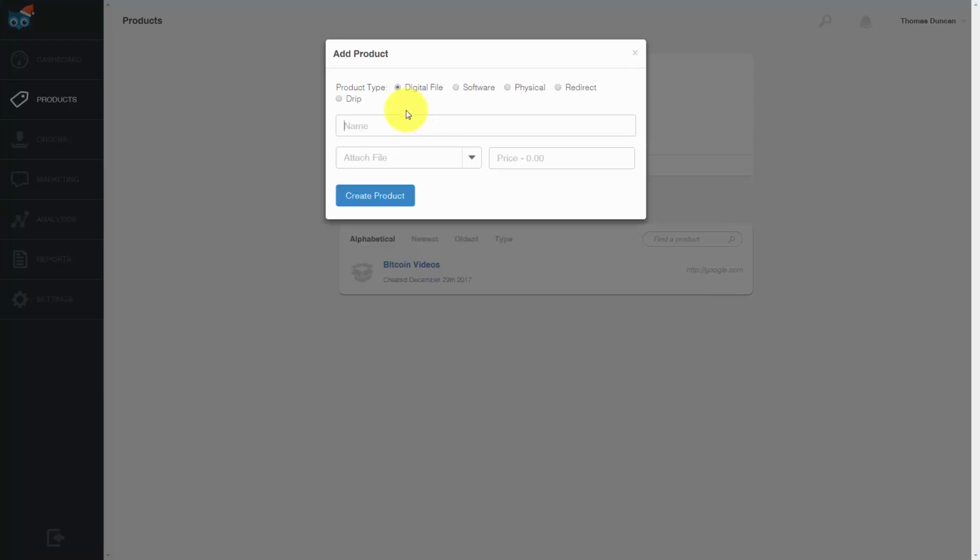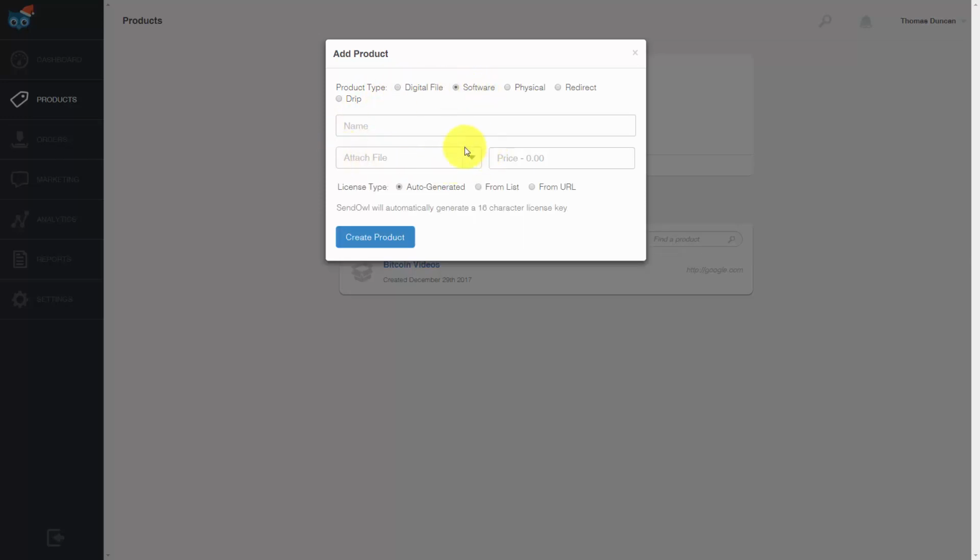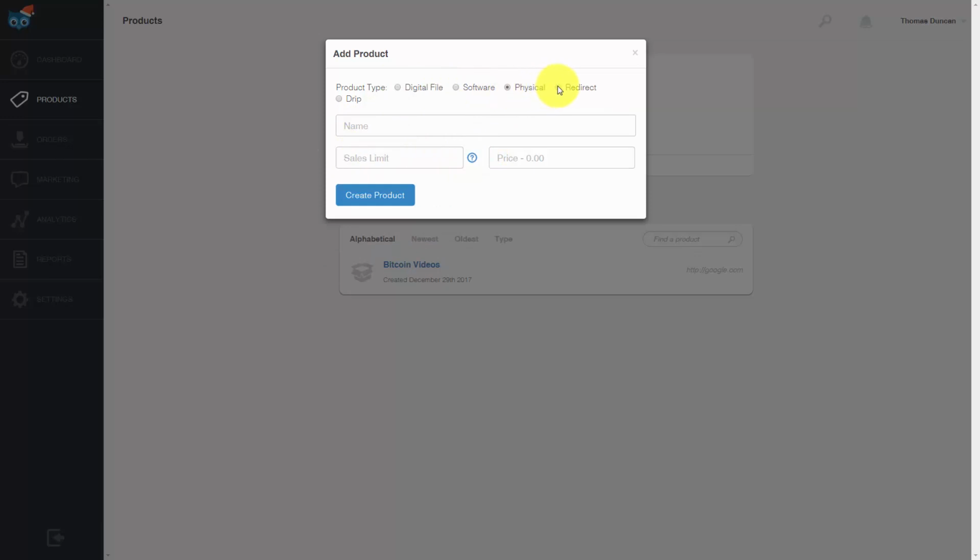Now when you do that, there are a couple of ways for you to be able to deliver the content. You can deliver a digital file, you can deliver software, you can deliver a physical product, or you can redirect people to a URL. And in most cases, you're probably going to redirect people to a URL where they can download the rest of your content. So you want to give your product a name, and then you're going to put in the download URL. Once you do that, you're going to give your content a price, and this price is going to be in US dollars. So once you've done that, you're going to click Create Product.